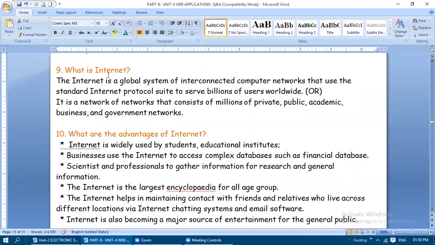Okay. What is the internet? Internet is the global system of interconnected computer networks. Connection of computer networks only makes the internet. Okay, so computer network and internet both are not same. Internet is a global system of interconnected computer networks that use the standard internet protocol suite. So some set of protocols are going to be used by the internet to serve billions of users worldwide. It needs to provide the information to billions of users worldwide.